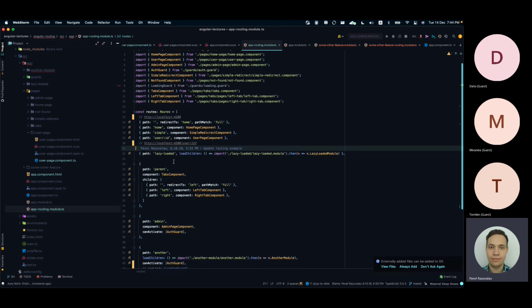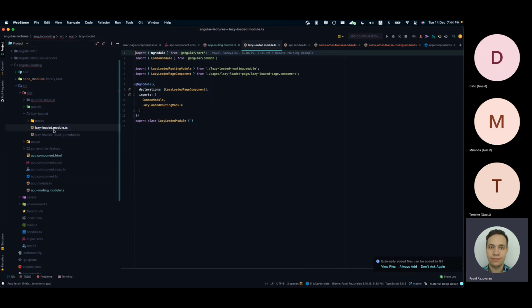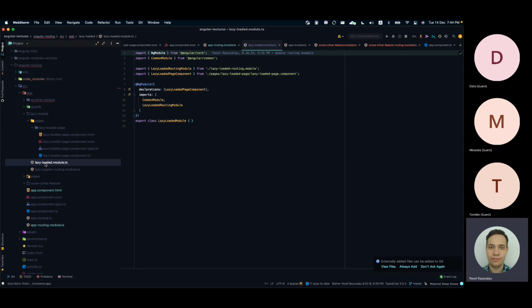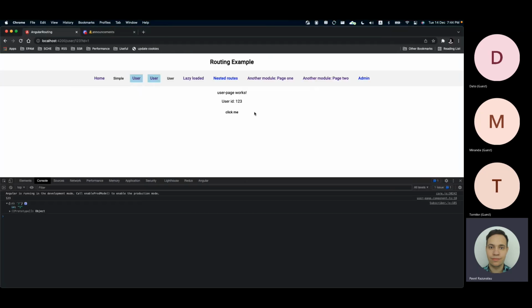All right. So let's have a look at the lazy loaded module content. It consists of a single component and the routing module as well. We have a single route, the lazy loaded page component, and let's try to navigate to it.